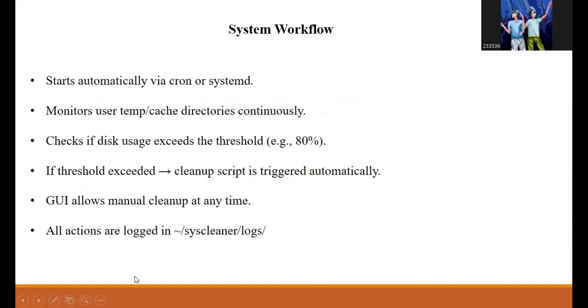If we talk about the system workflow, this system starts automatically via cron. Let's talk about what actually is cron. Cron is a built-in program in Ubuntu. Its definition is a time-based job scheduler in Linux. It lets us automatically run commands or scripts at fixed times without manual work.